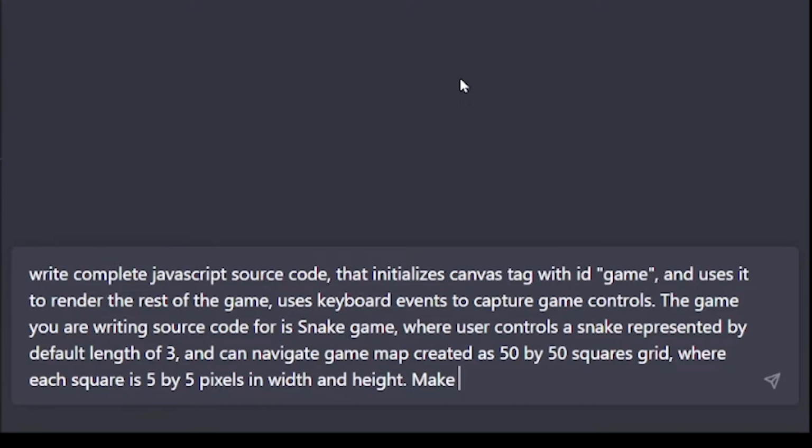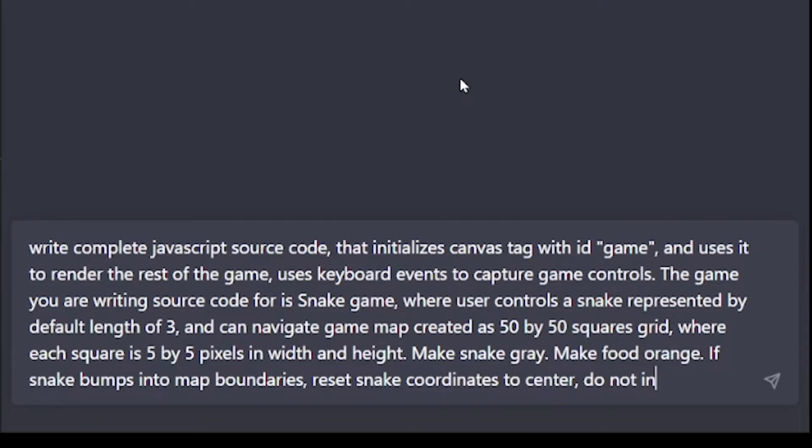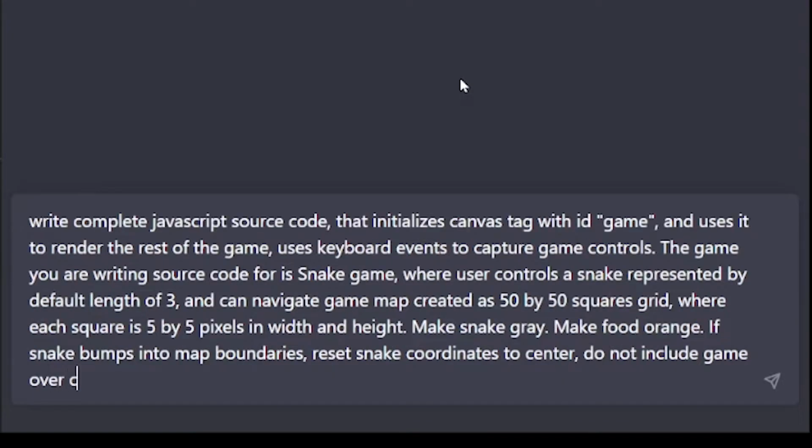Make snake gray, make food orange. If snake bumps into map boundaries, reset snake coordinates to center. Do not include game over code.